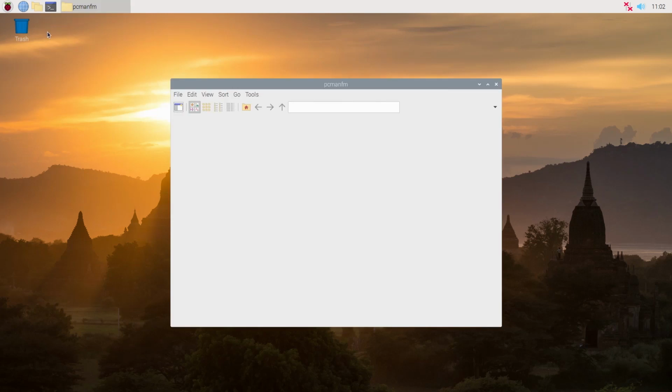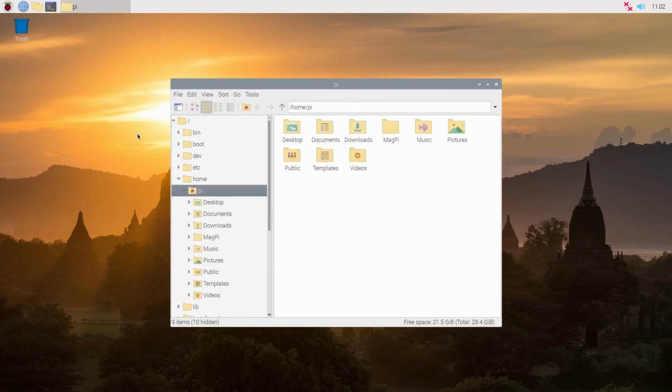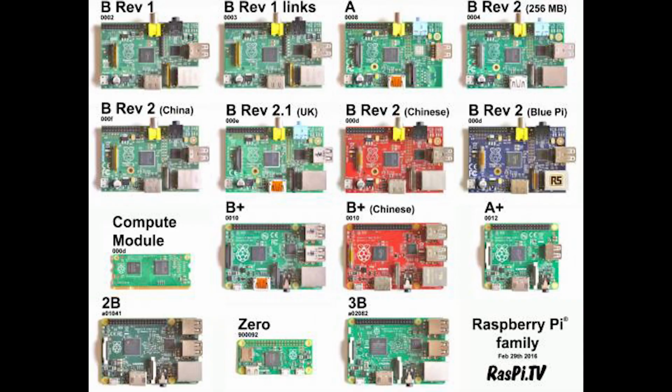I'm going to show you how to install an operating system on a Raspberry Pi, so let's go. So the first thing I'm going to show you is all the different models. Now, these are just the current models that are out. You can go check that out on the Wikipedia page as well.